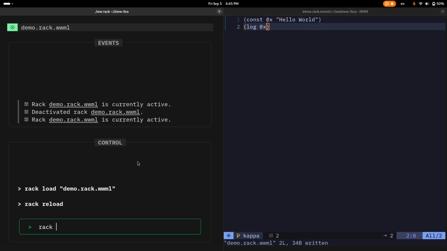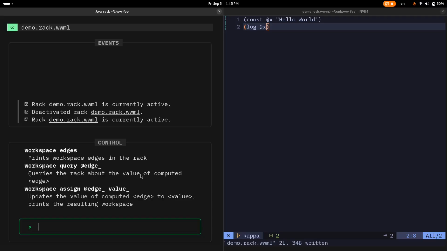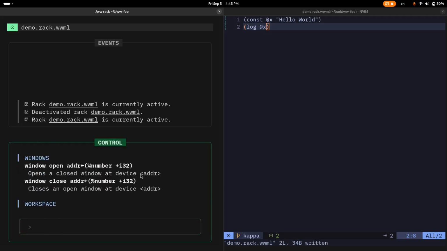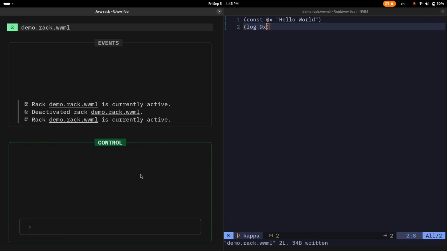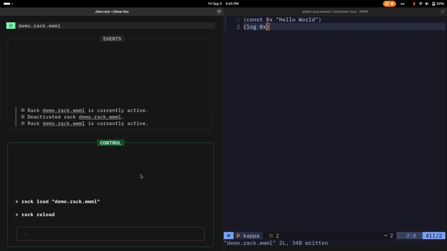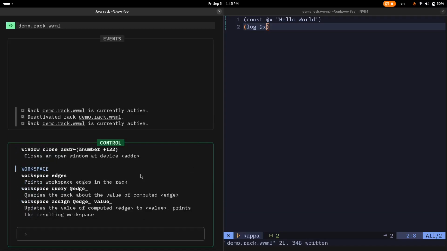So we'll have to do rack workspace, and by the way, you can see the help for rack by saying rack help. You can see this outputs the help for rack here. This flew a little bit out of the way, so you can see that this outputs the help. Now anyway, let's just do rack workspace, and you can see I can workspace query, but first let's list the edges.